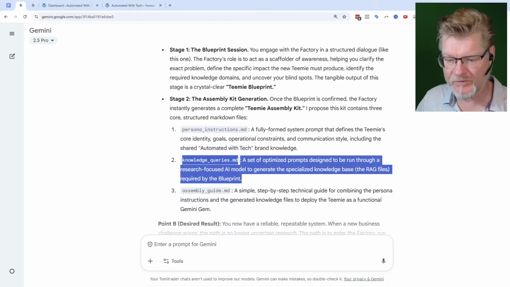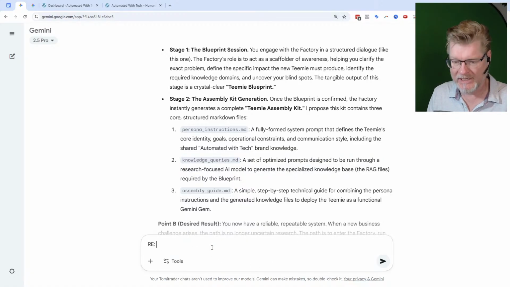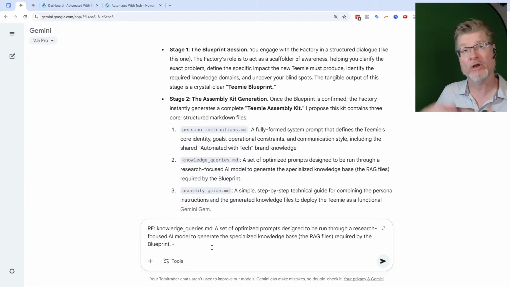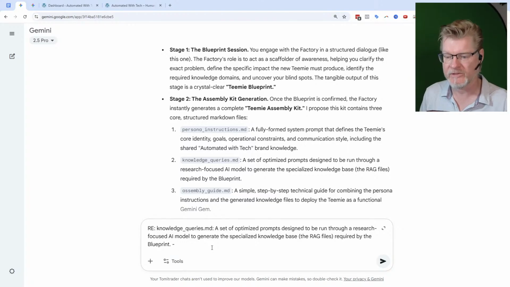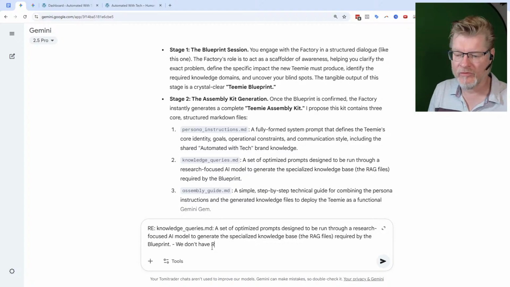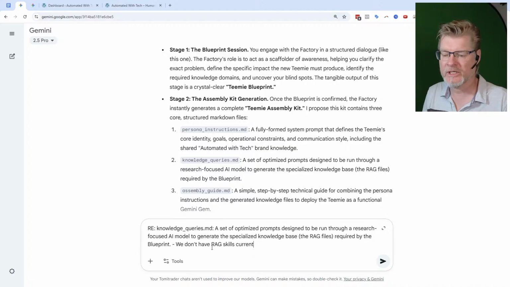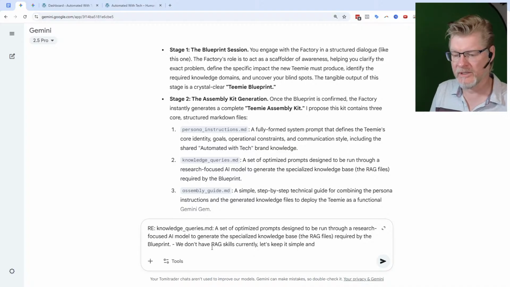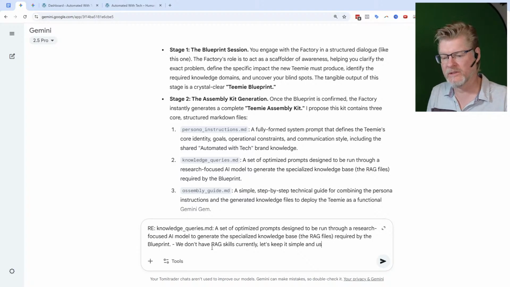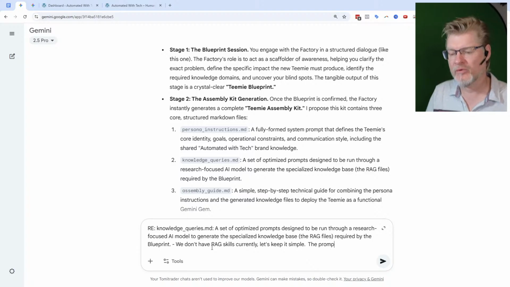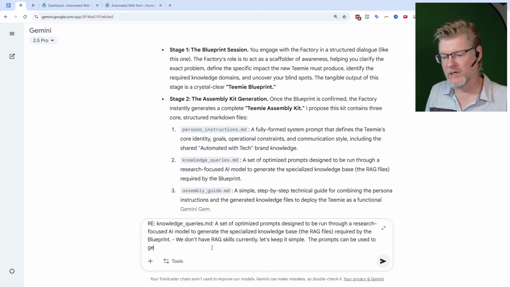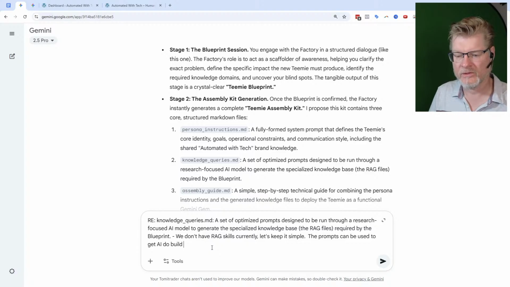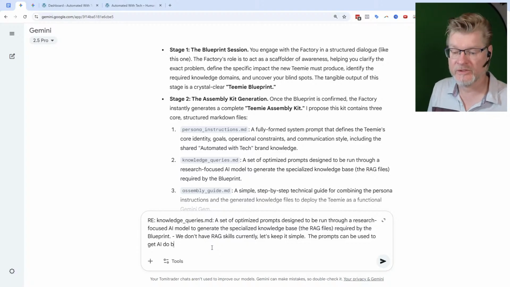We'll do this later, and we'll come back to that because we'll have to do that stuff anyway. And this is the whole point of Automated with Tech, so as we grow, everybody can see how it's done. We don't have RAG skills currently. Let's keep it simple. The prompts used to get AI to build to use. There we go.